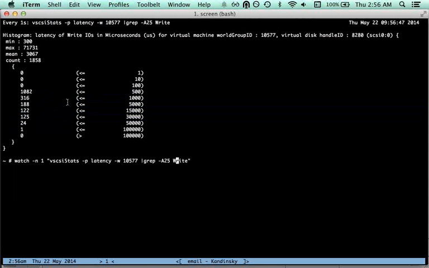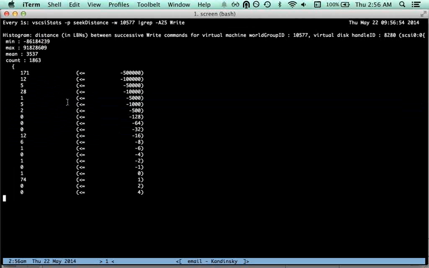So then let's go take a look at seek distance. And what you'll see here is that if you look at the seek distance for this vCenter workload, that actually, let me go and make this bigger.